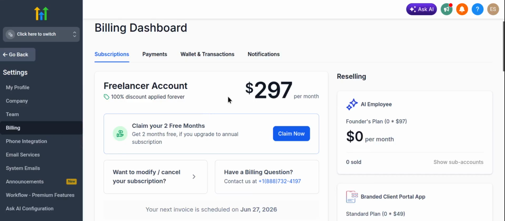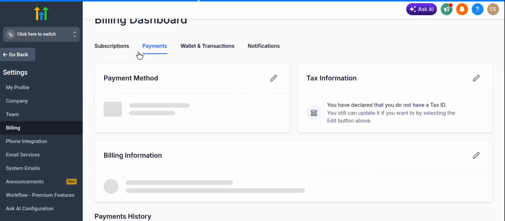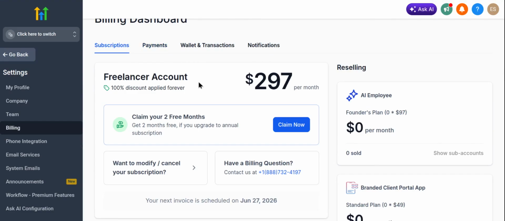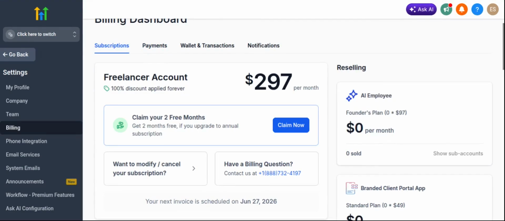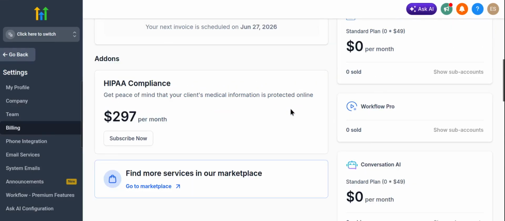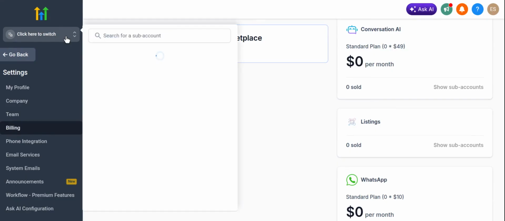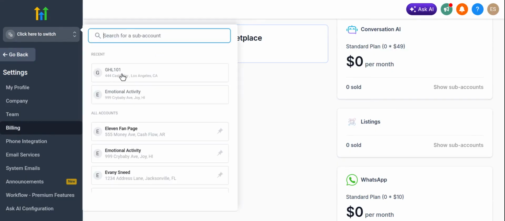You have 3 plans. So the 3 plans are the $97 plan, the $297 plan, or the $497 plan. In the $97 plan, you get 3 sub accounts. So you can basically manage 3 different businesses with just $97, and that is enough for some people.